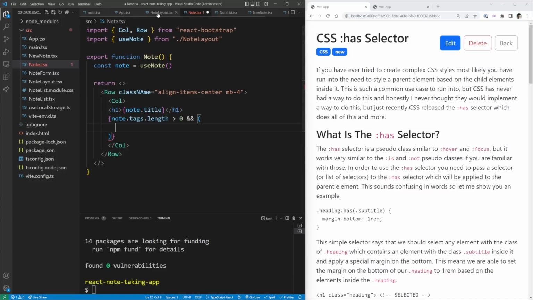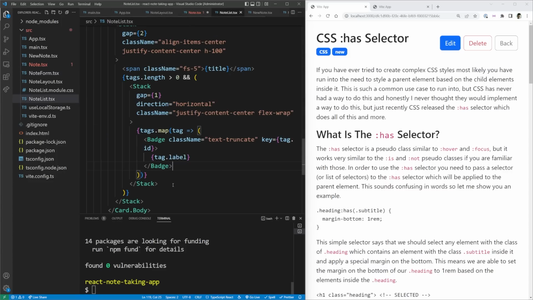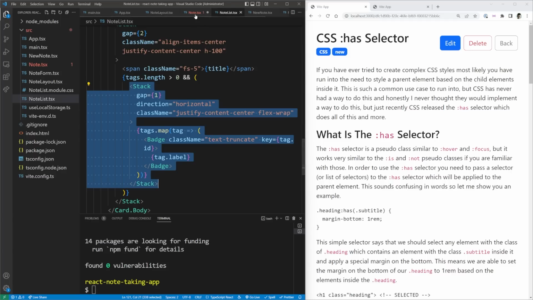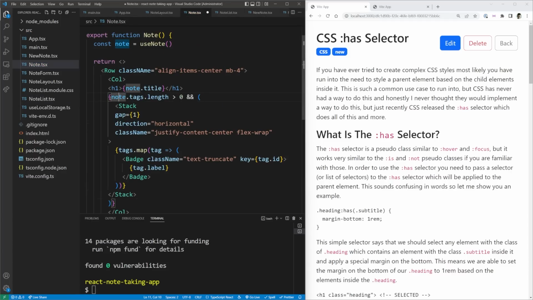It's going to be very similar to what we did on our note list. So I'm just going to copy this directly because, again, it's almost identical. Copy that, paste that down here. But instead of it saying tags, it needs to say note.tags, just like that. So let's get our stack. We can get that imported. We can change some of our class names here.